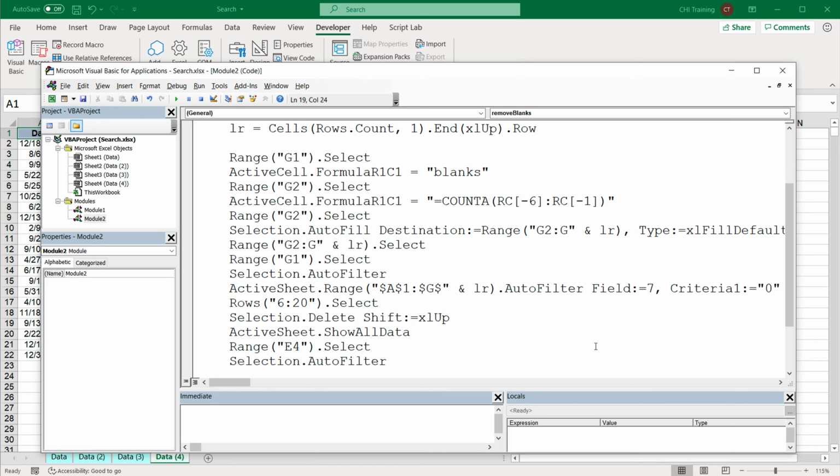The last row here. Now, this is the part where we select and delete our blank rows. When we select everything from row 6 to row 20, the reason it's 6 to 20 is because after the filter, that was the range that was left.